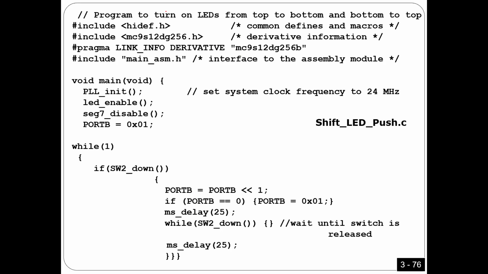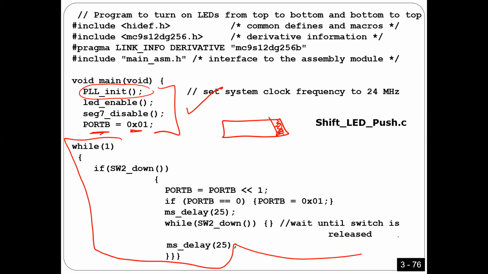This is the video here. Sorry, this is C language. So here, guys, in C language, as we said, this part is just initialization. And then here PORTB equals 1, because in the very beginning I'm going to turn on the LED here. This is configuration only one time. The main part of the program is going to be here. We have an infinite loop.